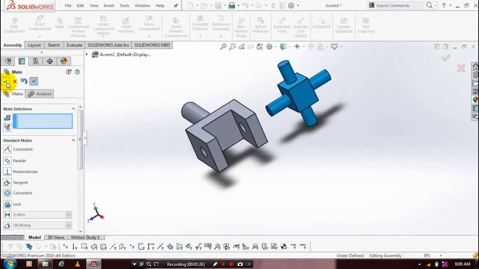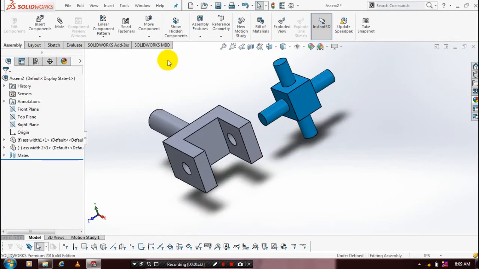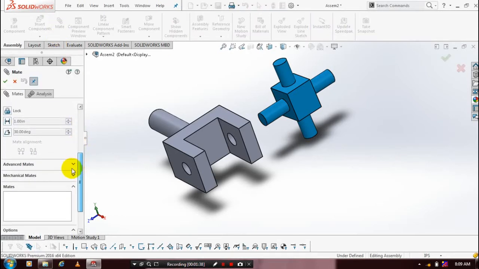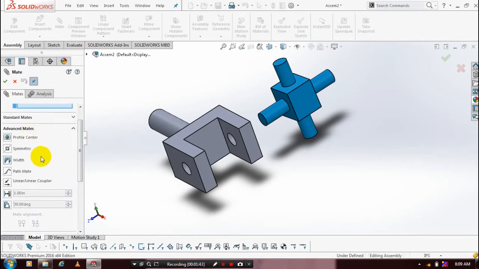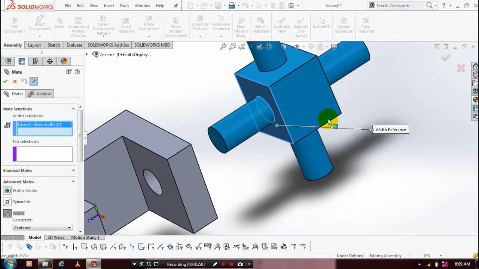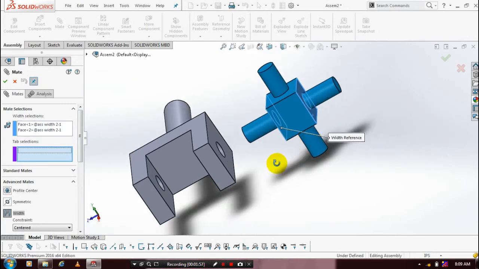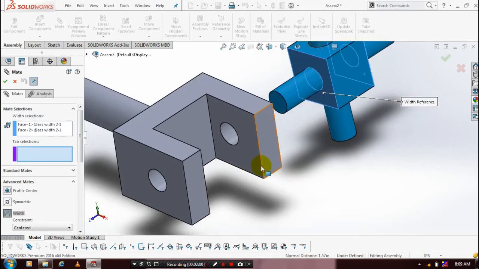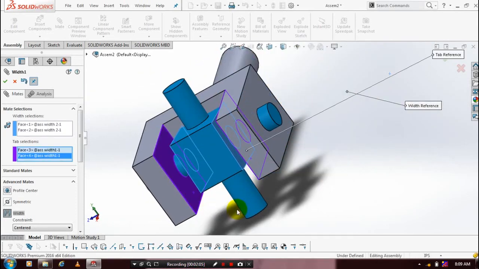Then we are going to apply the advanced mates here. So select a mate. Inside the mate, we have to select an advanced type mate. After selecting advanced mate, we have to select a width mate. Select a width type. Then we have to select a mate selection: two faces of each component. After selecting two faces of each component, the width mate is successfully applied.